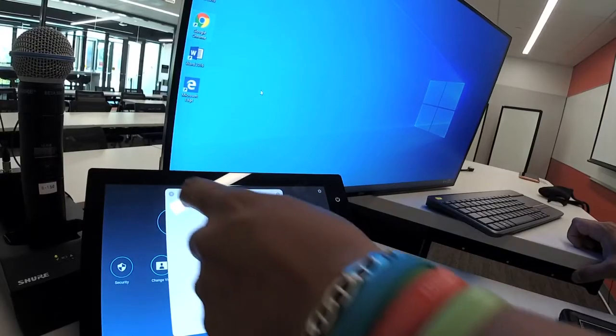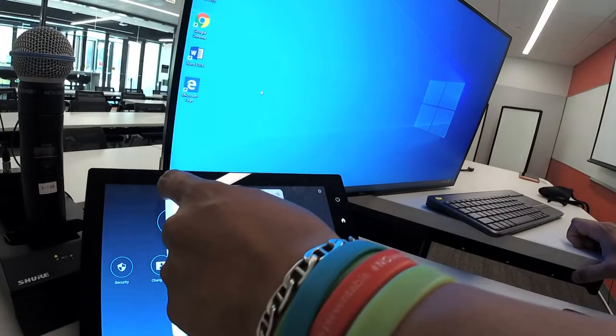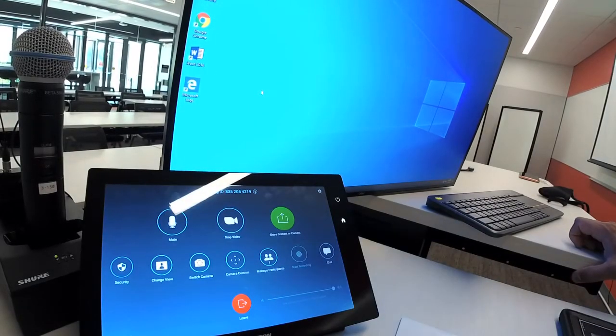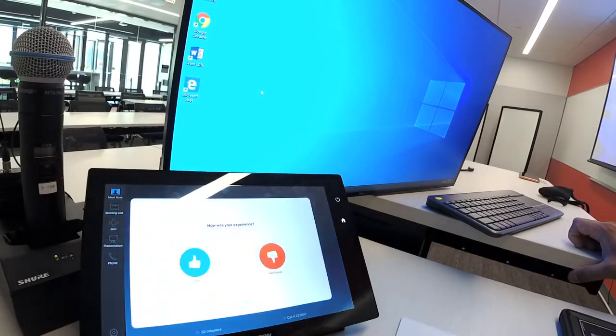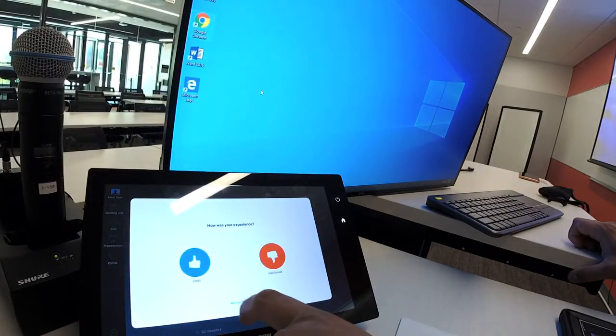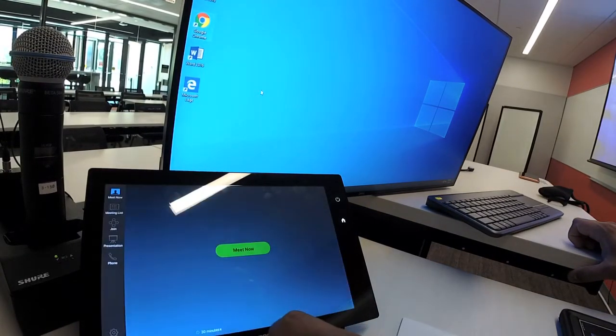So coming back to controls, that's the basic gist of managing a Zoom meeting using a Zoom room in one of our classroom spaces. I'm going to tap leave now, which is going to end the meeting since I'm the only one in here and I was the host. There is this how was your experience, and you can certainly answer that if you'd like.